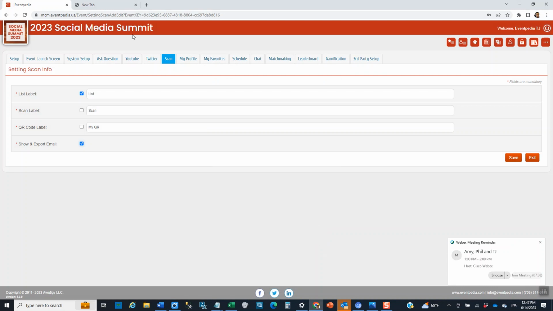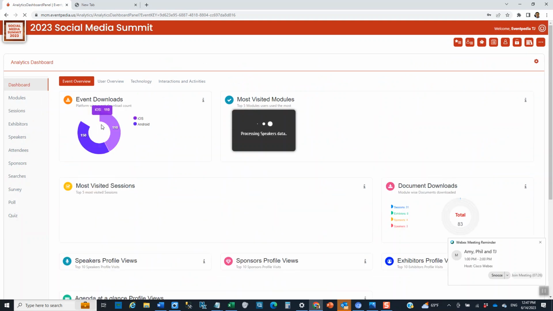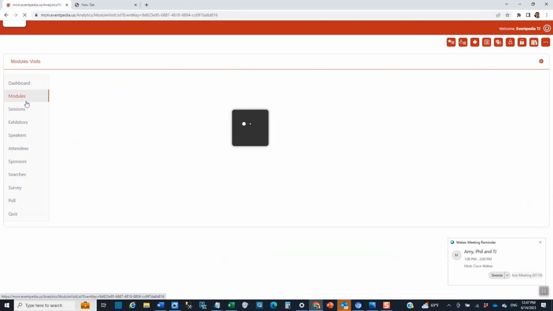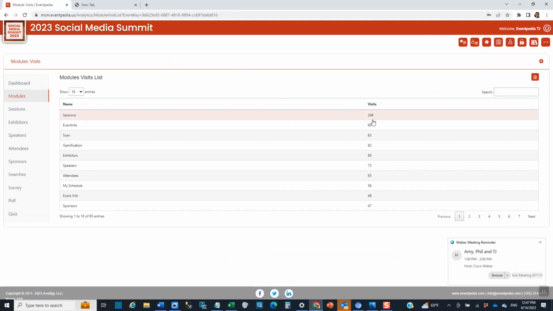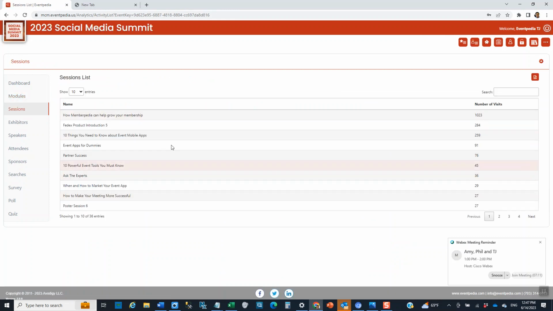If you go to MCM, now we'll have a new analytics dashboard. We're going to gradually deprecate the current analytics module. This gives you a lot more information, a lot more data capture points where you can see all the downloads information. You can see the modules, which one has the most visits, and inside each session you can see what session has how many visits.